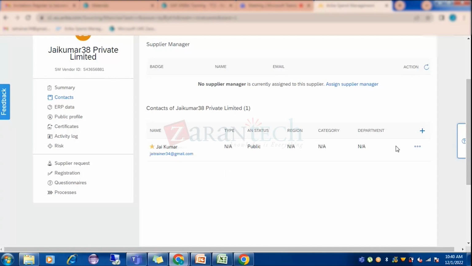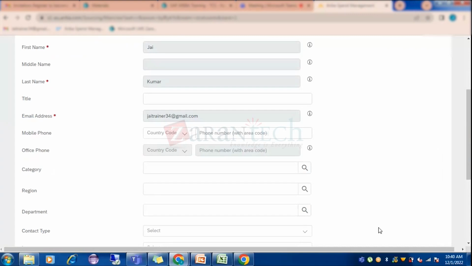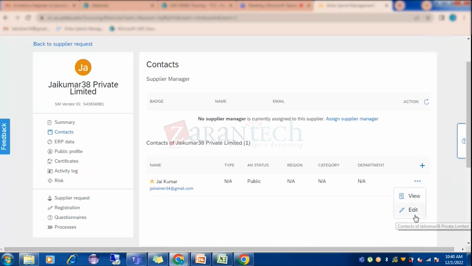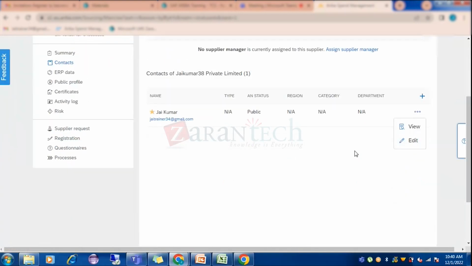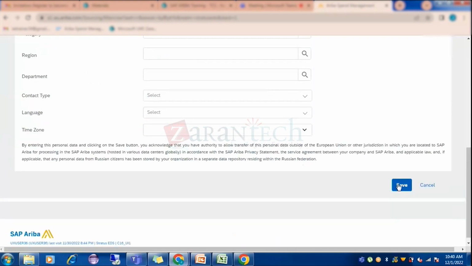So here, let me show you. Action, edit. So this is a primary contact. Save it. If you see, the delete option is not even coming here; you cannot delete this from your side. For example, let me just do it quickly. First name, test, Kumar, something @gmail.com. I'm just putting it randomly here and I'm going to save it.